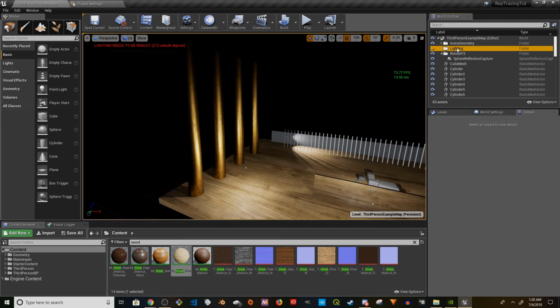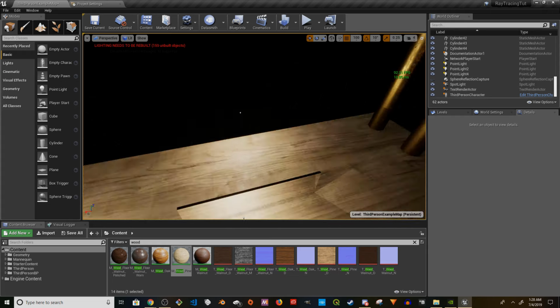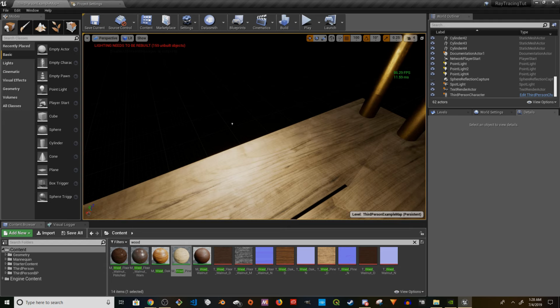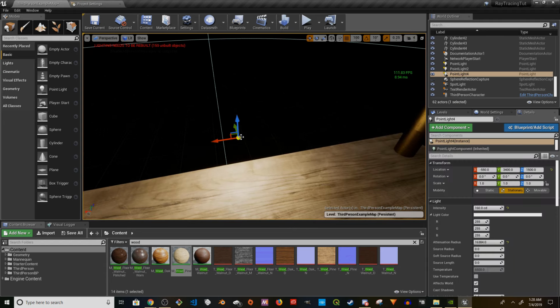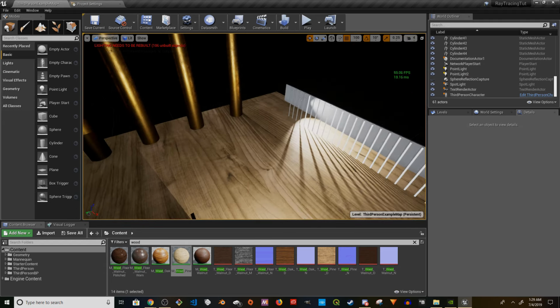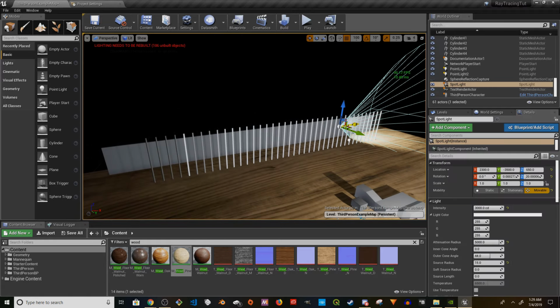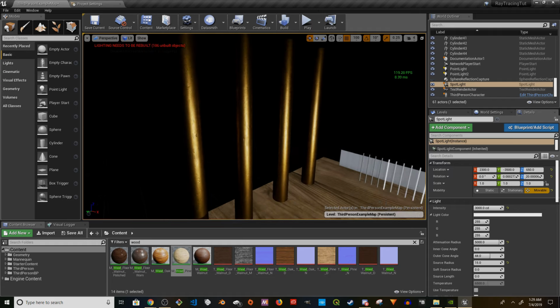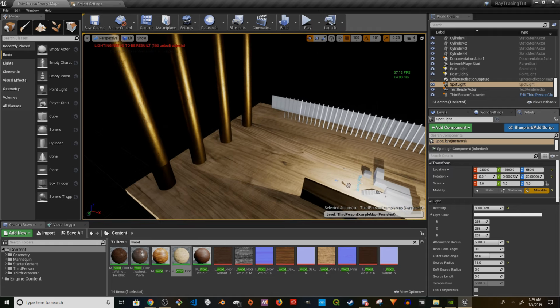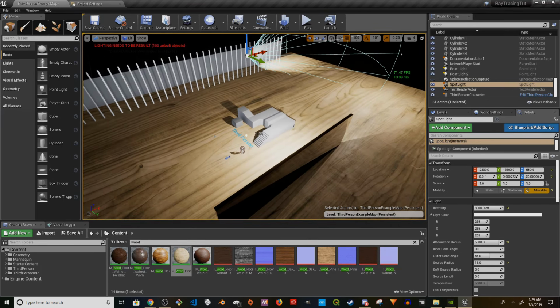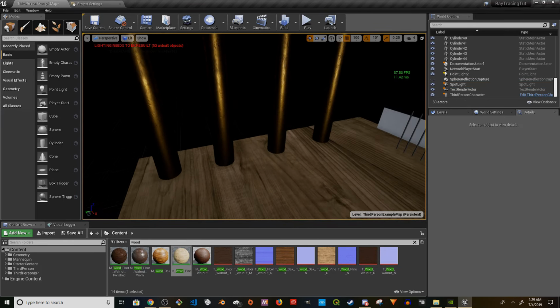We don't even need this, so we can delete the lighting and render effects folder. I'm going to delete one of the lights, and then I'm going to delete this light as well, because we're going to do a different example here. We're going to use these pillars. Okay, and also this one can go as well. All right, so there you go.